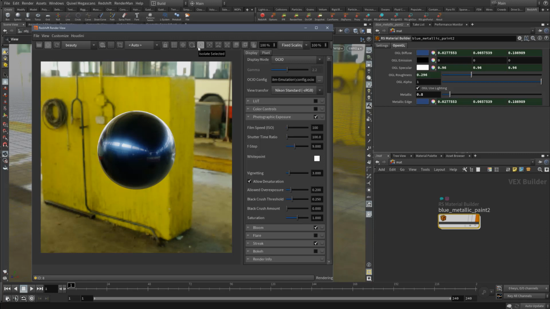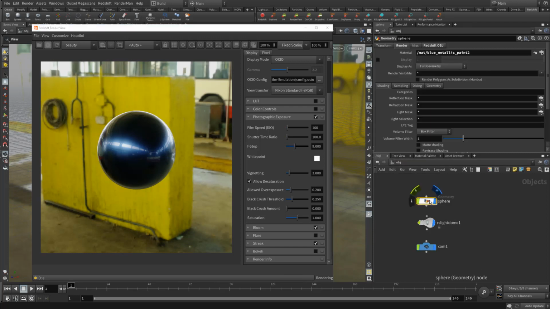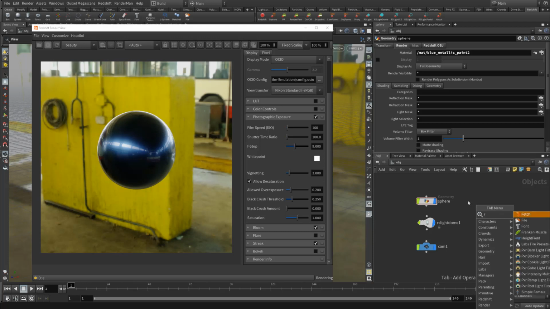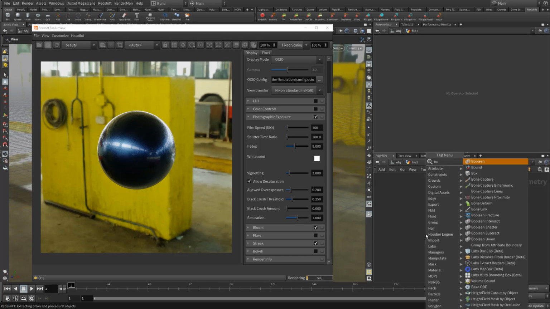Like we have our isolate selected here. So if I have, let's just come up here and make another object. Let's just drop in here and make this a box.